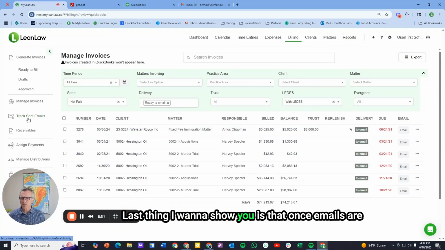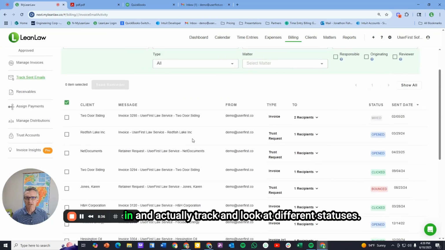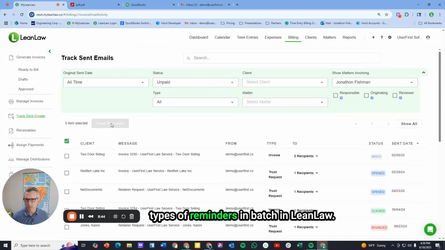Last thing I want to show you is that once emails are sent, especially those electronically, you can come in and actually track and look at different statuses. Was it opened? Did it bounce? Oh, this one bounced, and do different types of reminders in batch for LeanLaw. Those are the three different phases of managing our invoicing work.